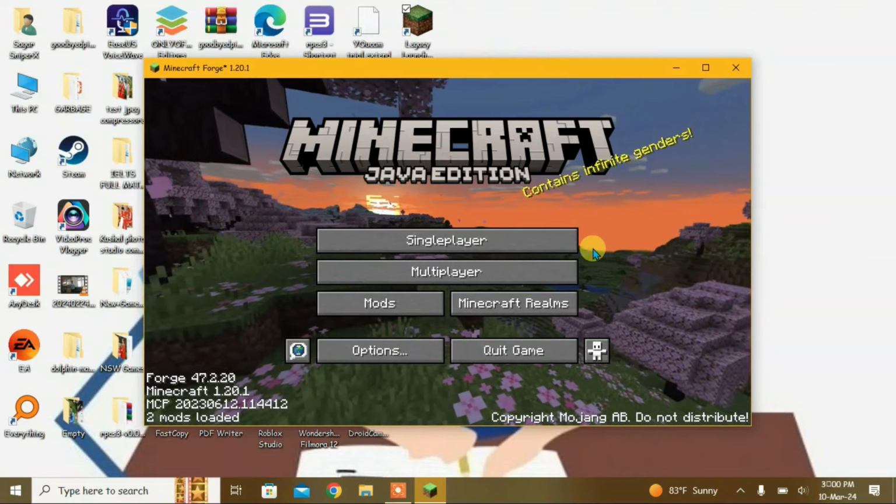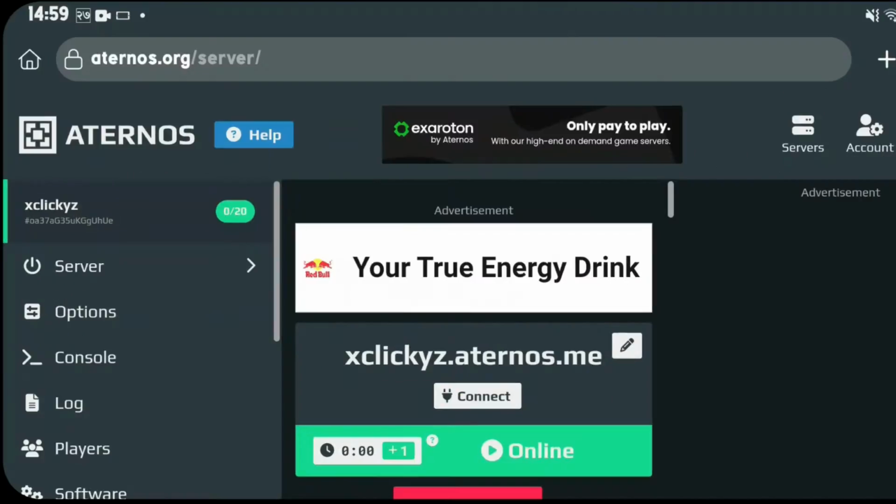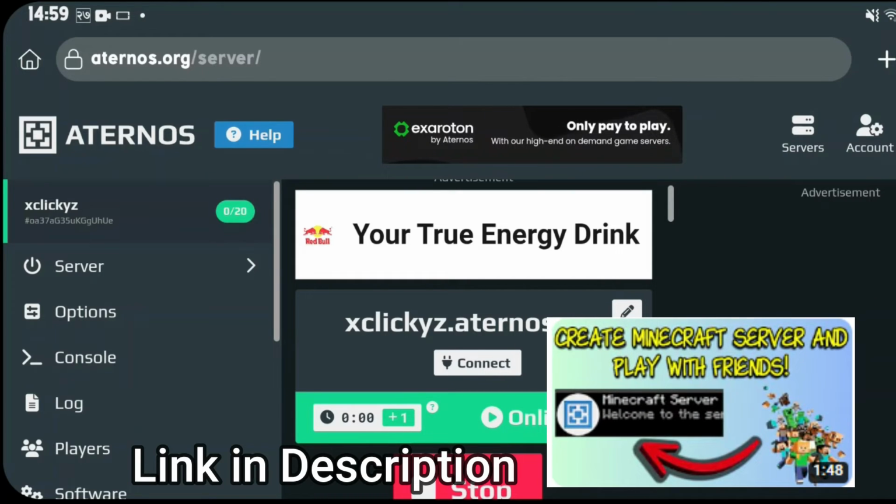So guys, in this video I'm gonna show you how you can play Minecraft multiplayer with your friends on legacy launcher. Firstly, you're gonna need to create a server on Minecraft. I have already created one server here, you can see. Now if you don't know how to create a server on Minecraft, you can just watch this video here. Link will be given in description, just go to that video.